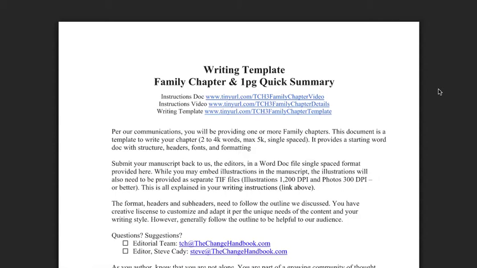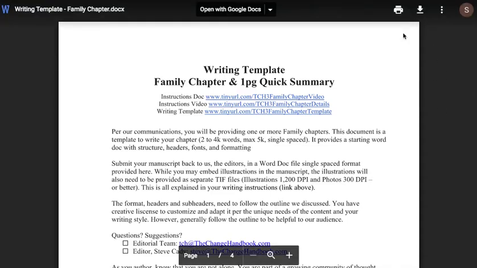We're going to do a chapter and a one-page quick summary. I'll explain all that here in the writing template. So this is the Word doc. You have it attached to your email. In addition, you could go to this link here, which is called the writing template. Click on that, and you'd be able to go over here, click on this, and download.